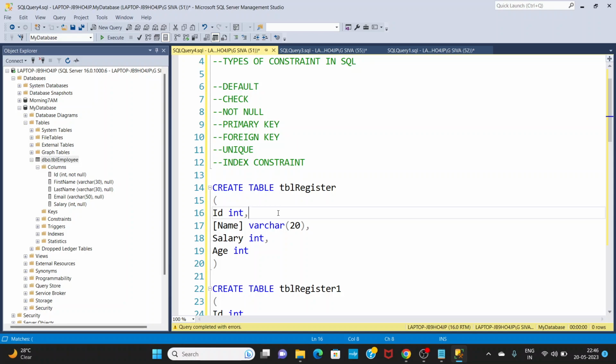Hi friends, in the previous video we learned the default constraint, check constraint, and not null constraint. In this video we will learn the primary key and unique key. In a coming session we will discuss the foreign key and index constraint, because the video length is more and I don't want to spend too much time on one video. If the video length is less, we can also learn easily.